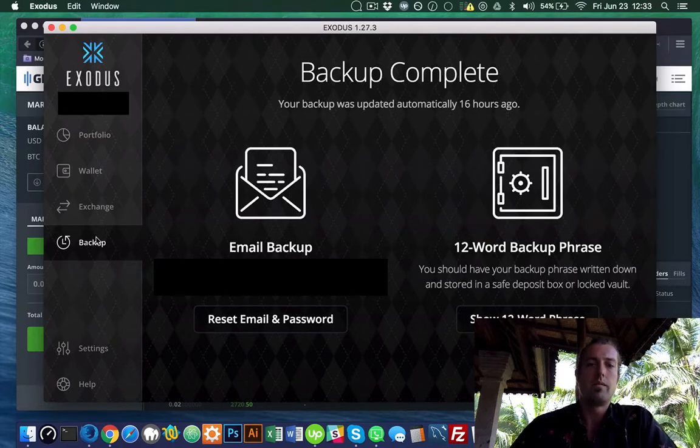So it can send you an email backup recovery and then also a 12-word backup phrase. And this you're going to want to write down somewhere safe. Some people laminate it and put it in a safe. I also like to put them on encrypted keys, or you could use USB keys, or you could put it on a Ledger Nano or a TREZOR.